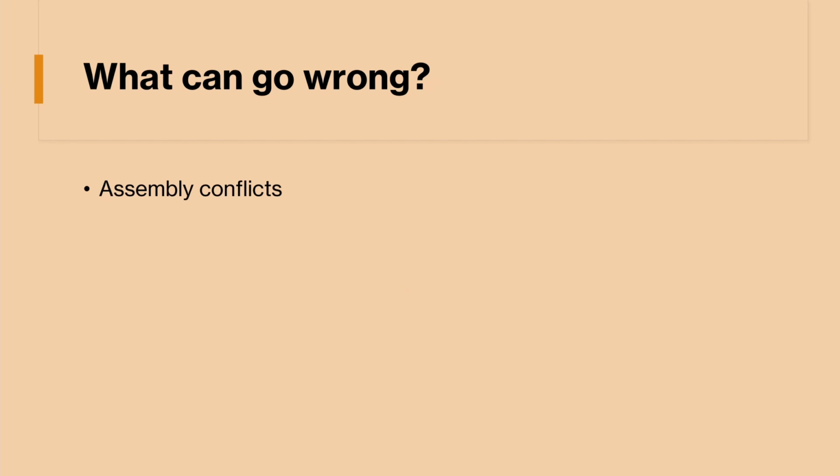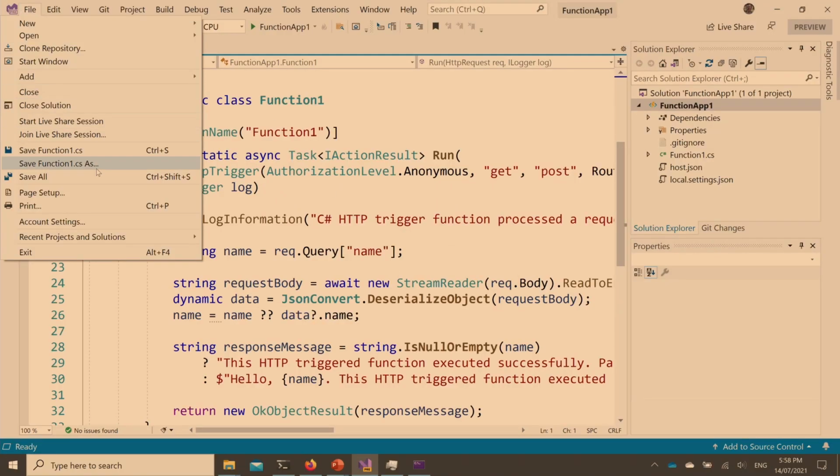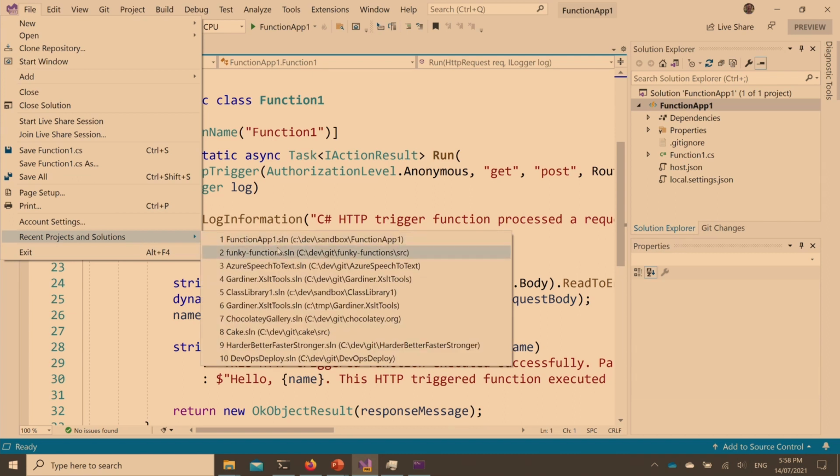Okay, so that's all good. So what can go wrong? Assembly conflicts. Let me demonstrate what I mean by that. We'll go back to Visual Studio and I'll load up my project that I prepared earlier.